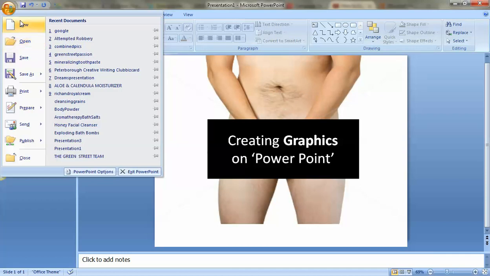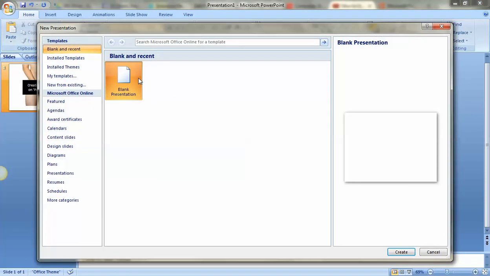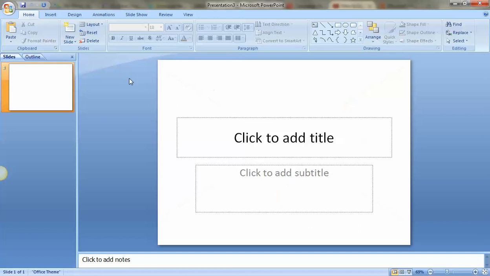So I'm going to go ahead and open a new graphic, or a new page, blank document, double click on that. Now, Microsoft PowerPoint is something most Windows computers have already downloaded. It's usually a default program that's in there.